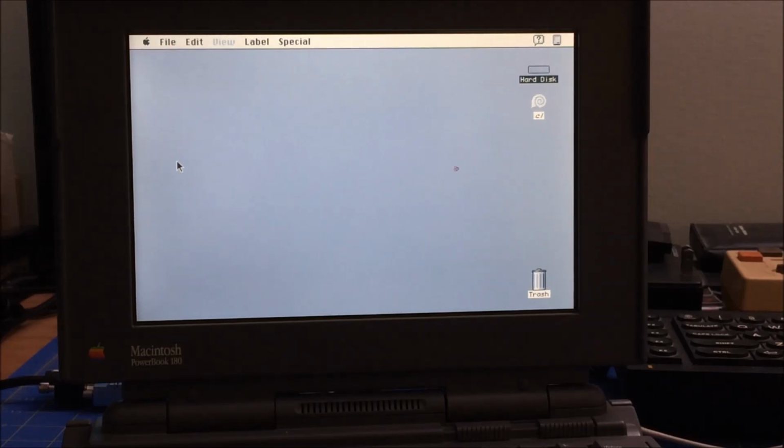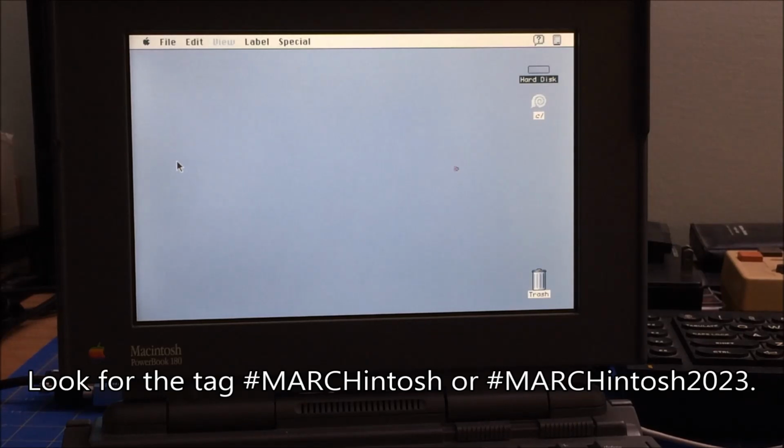Today I'm doing another episode for Macintosh, celebrating all things Macintosh in the month of March. I got my Mac set up.